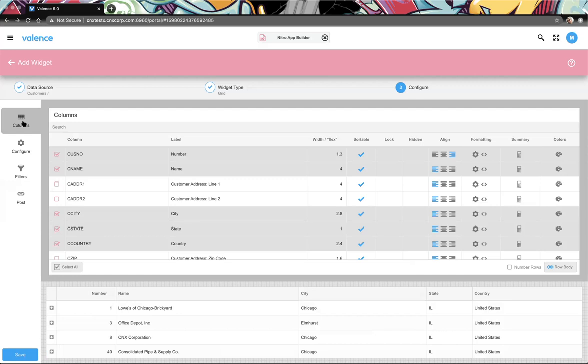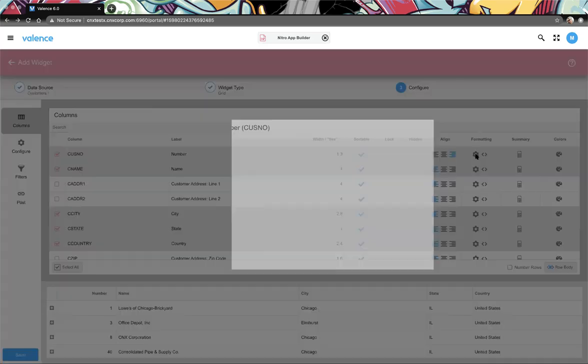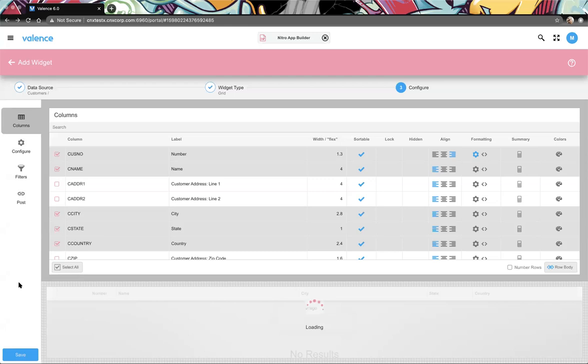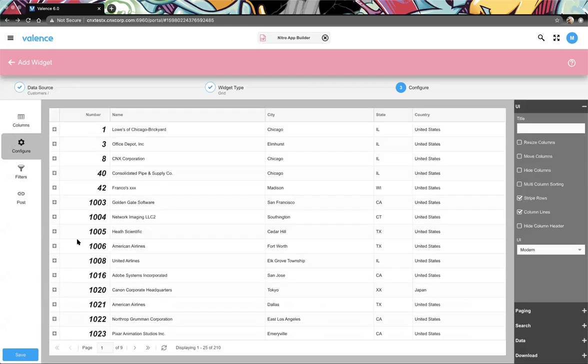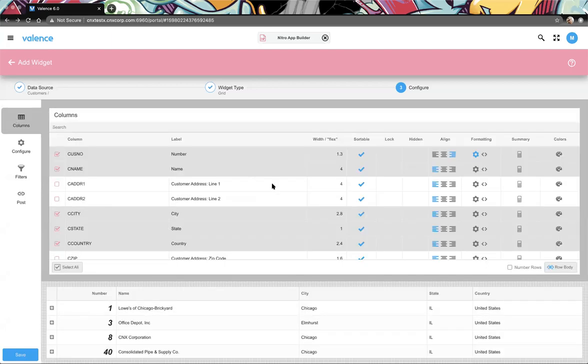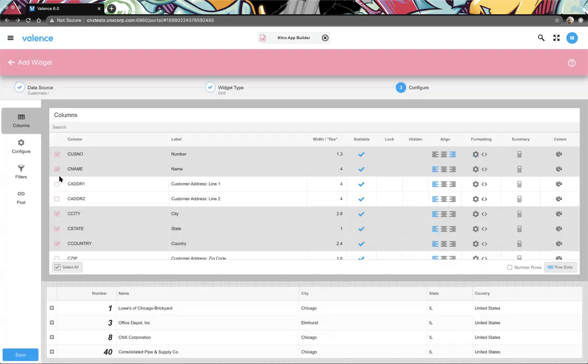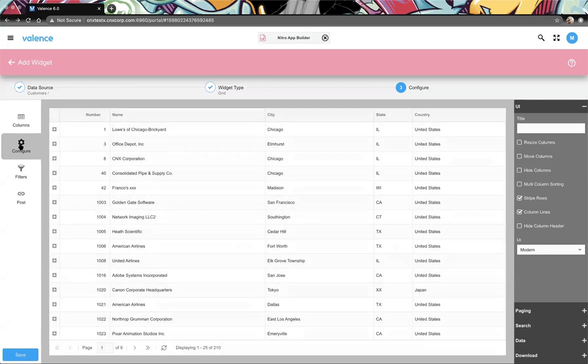Nice. There is one other change: if you click the formatting on one of those selected columns, I think we added size, bold, italic as well. Oh, nice. Okay. So you can change the font size to, say, extra large. It's going to look really good. Bold and italics. There you go. Excellent. I'm going to remove that. I think that's it for the base grid.